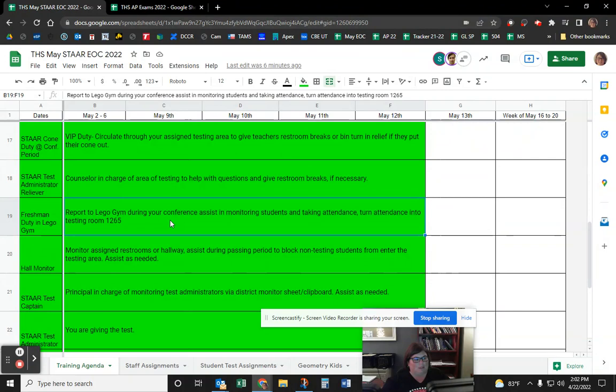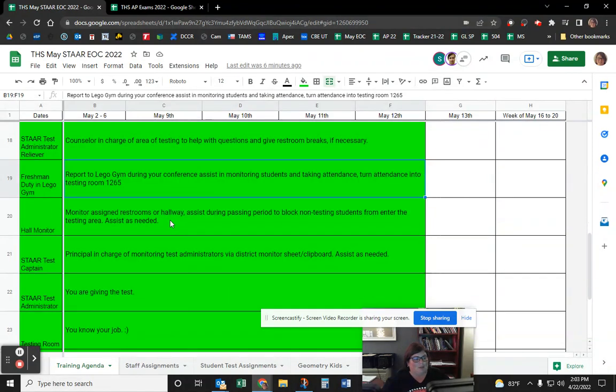Freshman duty in the Lego gym. That's important that if you're assigned to that you get down there and help with those freshmen and take accurate attendance and get that back to us in the testing room each period. Hall monitors will be assigned to a certain area, some restroom, some just hallway. Just make sure you assist with everything that's going on and help block non-testers from getting in the testing area during passing periods and assist where needed as well.